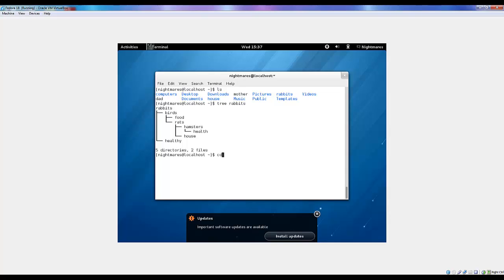So cd rabbits, birds, rats, hamsters. Now I'm in the hamsters directory. Okay, so let's move the directory healthy. So mv. Now remember, I'm going to move three directory levels up. So a dot dot would put me into the rats directory.